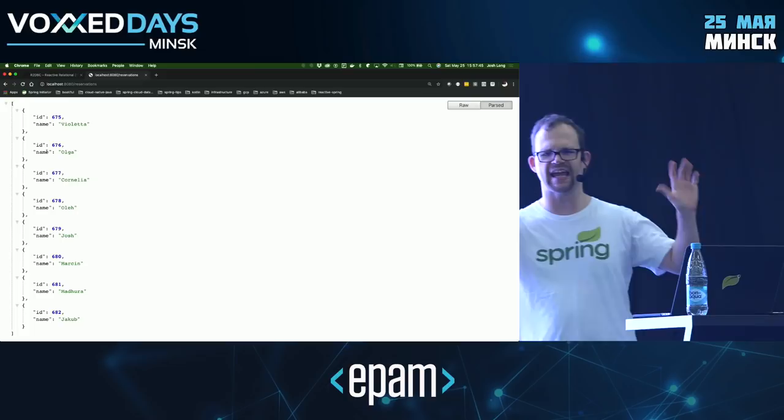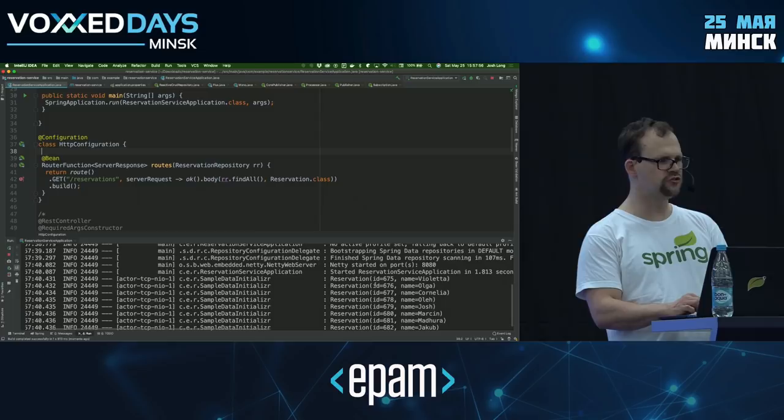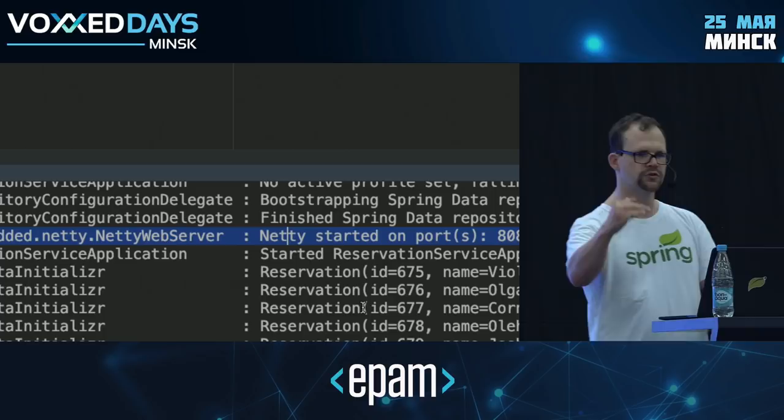Not a lot of data. Who cares about 8 records? I could have done this with the servlet API and Spring MVC. Remember, this is not the servlet API. There's no servlet engine on this class path. We're using Netty, right? This is a brand new reactive web runtime built from the ground up to support asynchronous streams of data. Now, all of that is pretty simple.